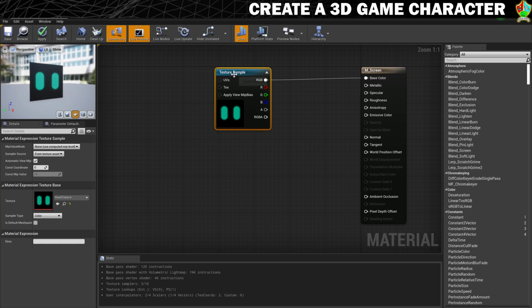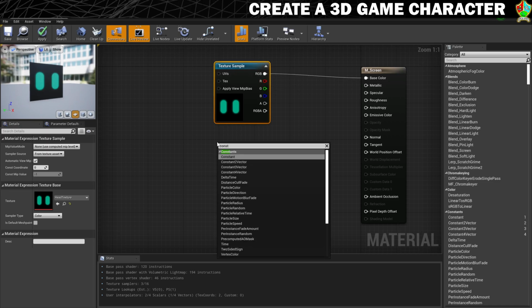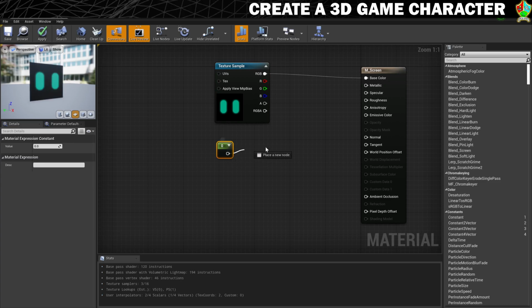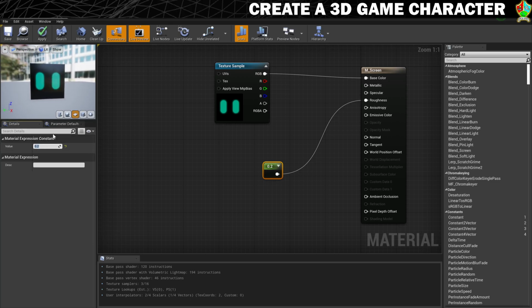We're going to need a constant for the roughness. And we want this to be a fairly shiny screen. So let's go for 0.2, I think. Yeah, it's got like a matte coating. Let's go 0.15. Slightly smoother than that. Okay.